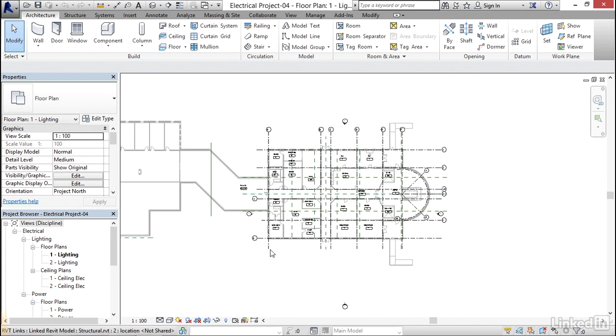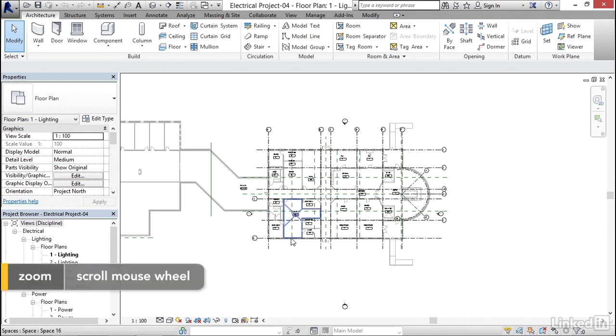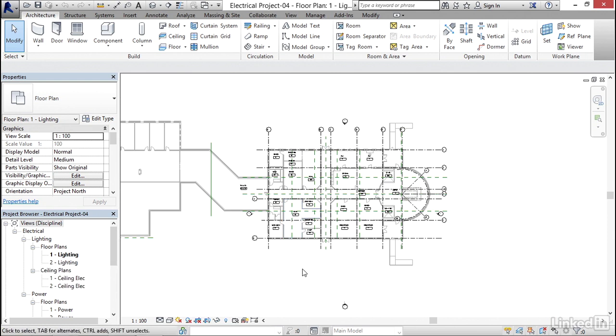What I'd like to do is actually copy in the levels from the architectural model. We're going to copy them in such a way, though, that it keeps a live monitor. If the architect moves a level, we'll get a coordination alert the next time we open our model up.